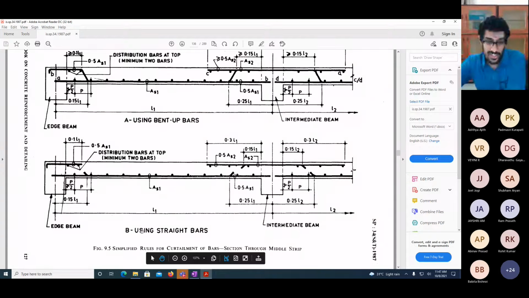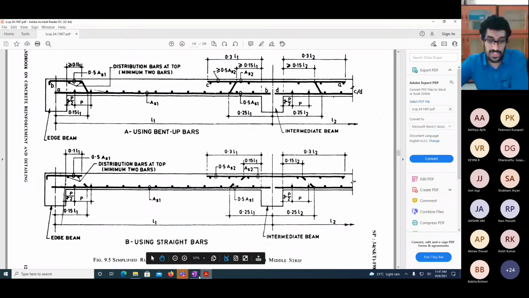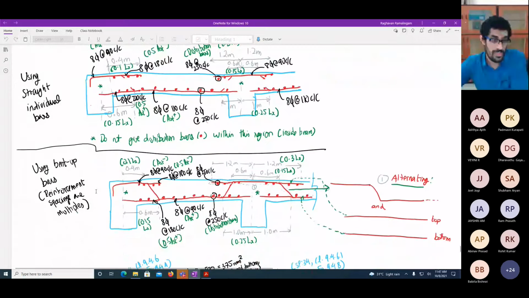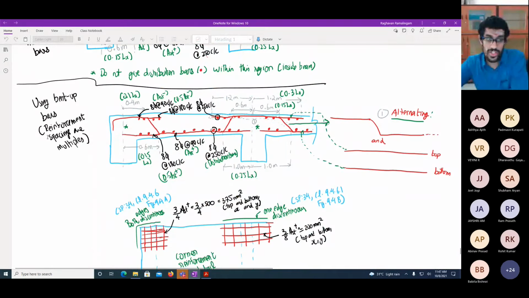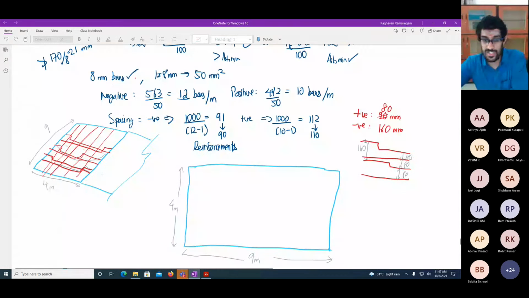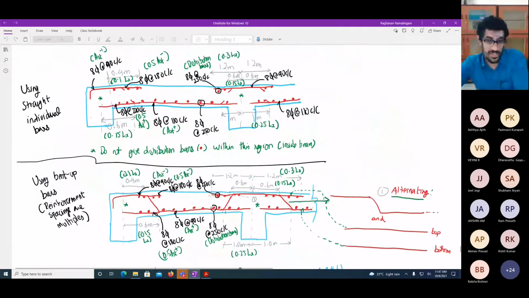So this is using straight bars. You can also use bent up bars, where the only restriction is that your reinforcement spacing should be multiples of one another, similar to what I specified in yesterday's class. If one of the reinforcements is a multiple of another reinforcement, then you can adopt this. Otherwise, it's difficult.